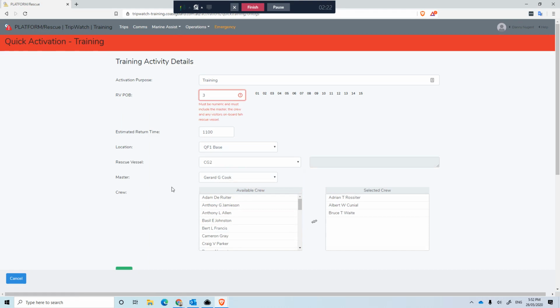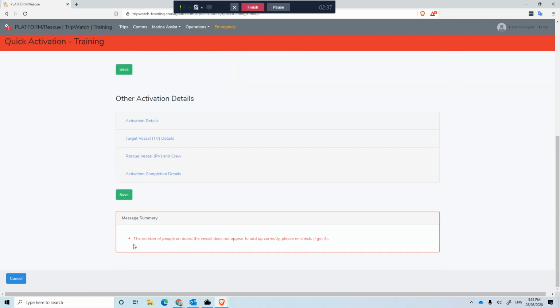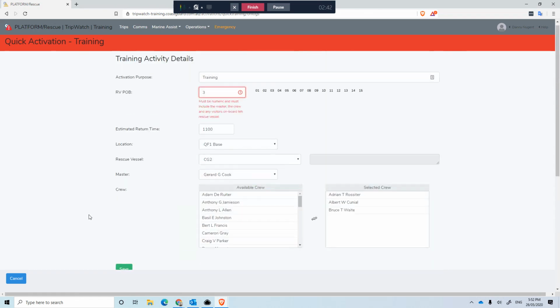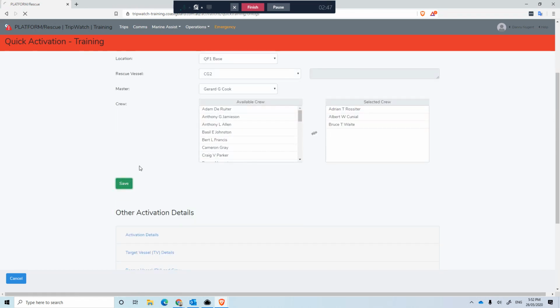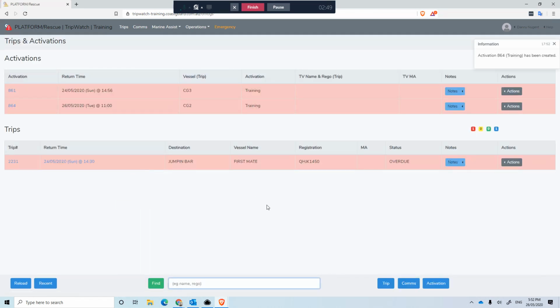As you'll notice, a mistake was made. We had 3 people on board, but we have selected 4 people. Note the bar across the top. Note the red square here. And if I scroll to the bottom, it tells me what the issue is. If I go back up and I change that to 4 and then select save, you will see that it has gone through. For this training, due to the hour that I am doing it, it has already highlighted that that vessel is overdue.